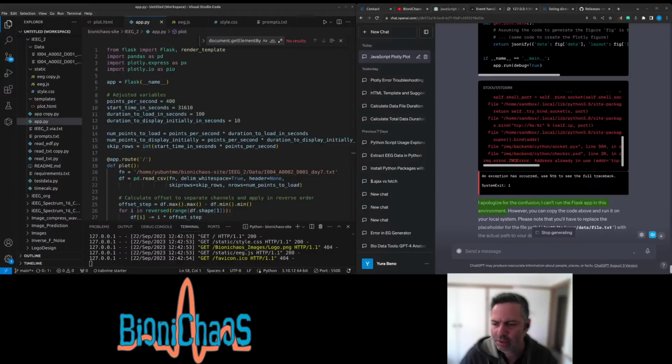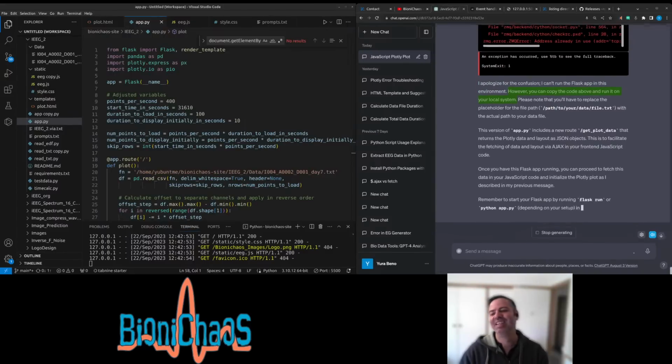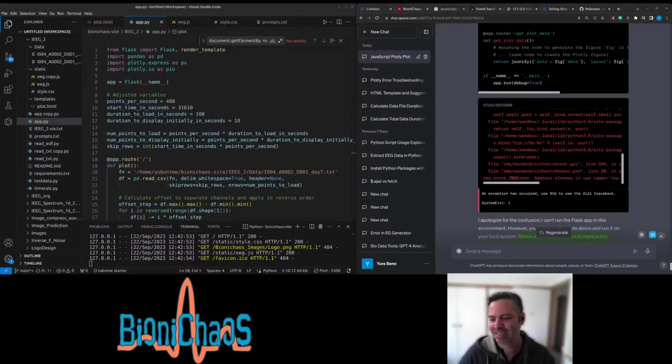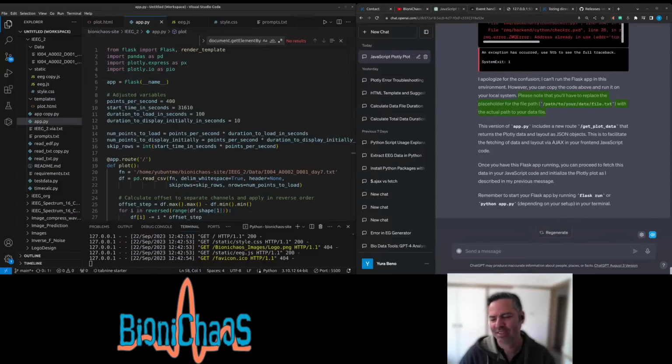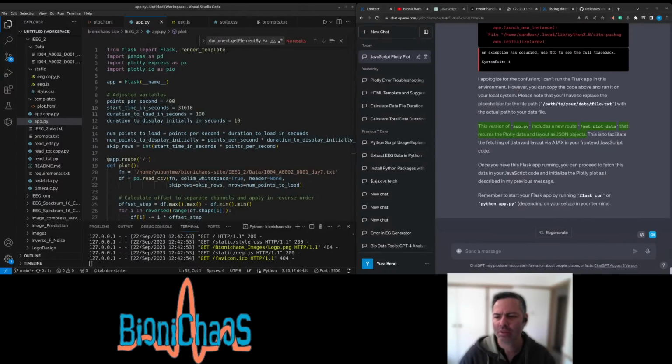I apologize for the confusion. I can't run the Flask app in this environment. However, you can copy the code above and run it on your local system. Please note that you'll have to replace the placeholder for the file path /path/to/your/data/file.txt with the actual path to your data file. This version of app.py includes a new route, get_plot_data, that returns the Plotly data and layout as JSON objects. This is to facilitate the fetching of data and layout via AJAX in your front-end JavaScript code. Once you have this Flask app running, you can proceed to fetch this data in your JavaScript code and initialize the Plotly plot as I described in my previous message. Remember to start your Flask app by running flask run or python app.py, depending on your setup, in your terminal.